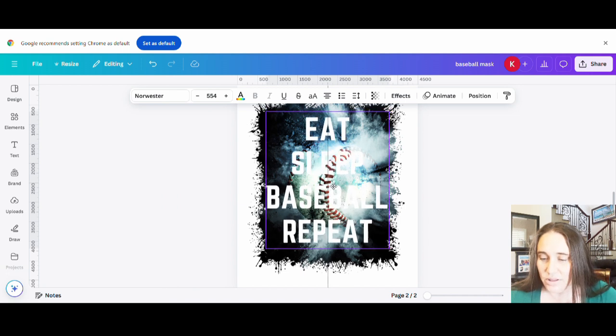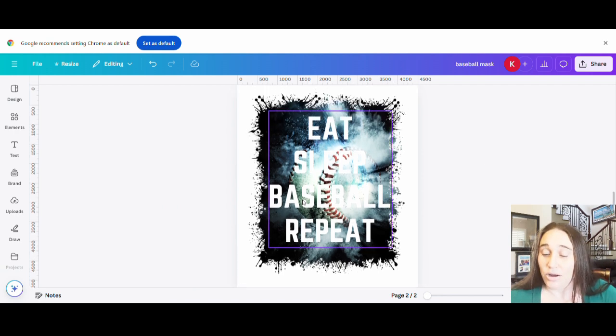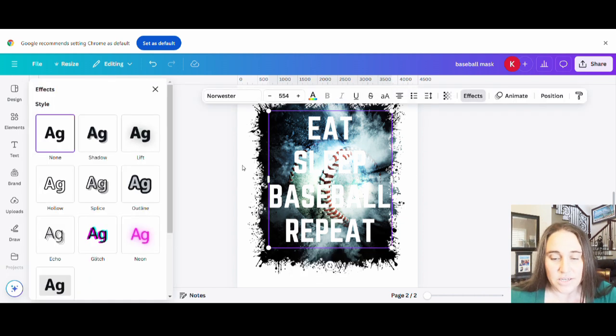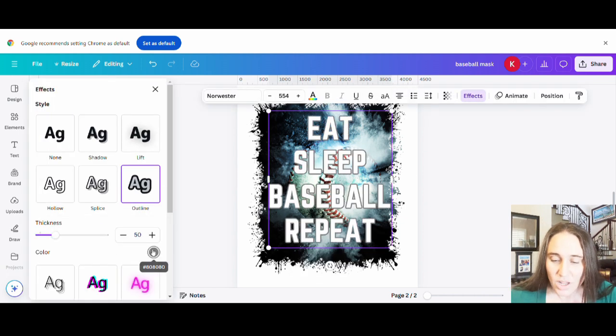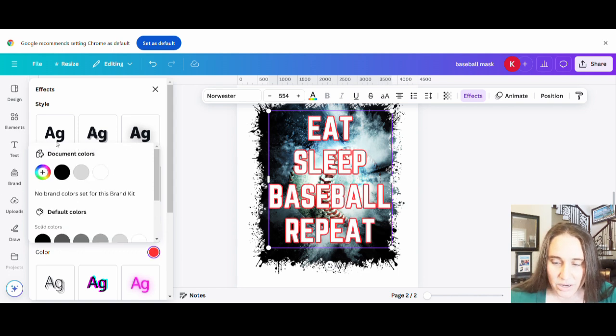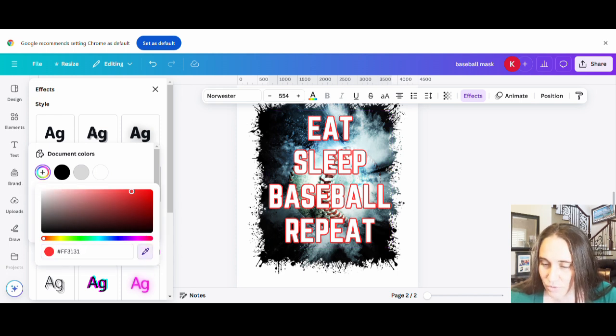So something like that. And then what I want to do is go ahead and get a little outline around this text so that it pops a little bit better. So we're going to go to Effects. I'm going to go to Outline. And I'm thinking about doing a reddish outline, something that's going to kind of match with the laces on the ball and everything, but maybe like more of a deep red. I can, again, always try to use my little eyedropper feature and see if I can pick a red off of the laces to see if I can match that a little bit better.